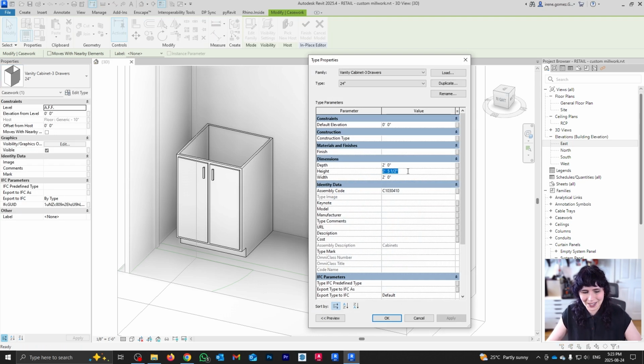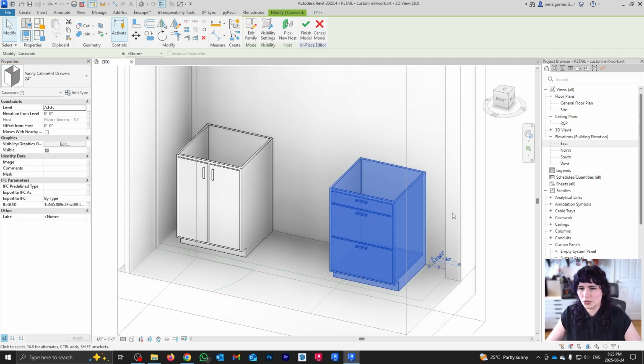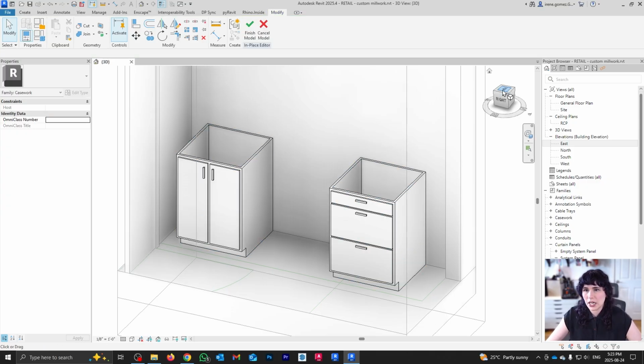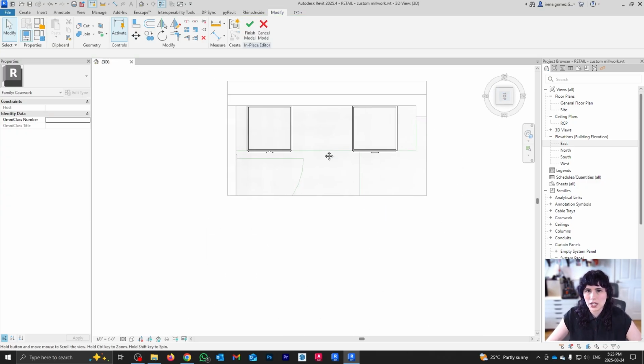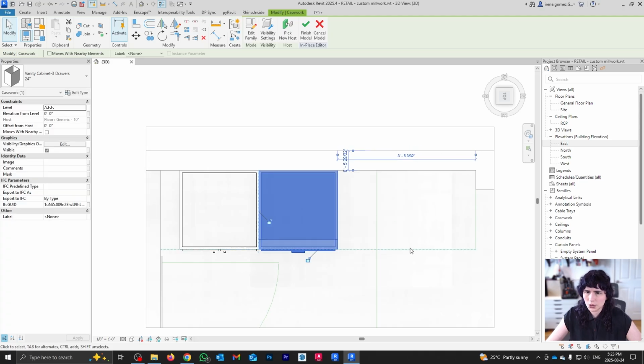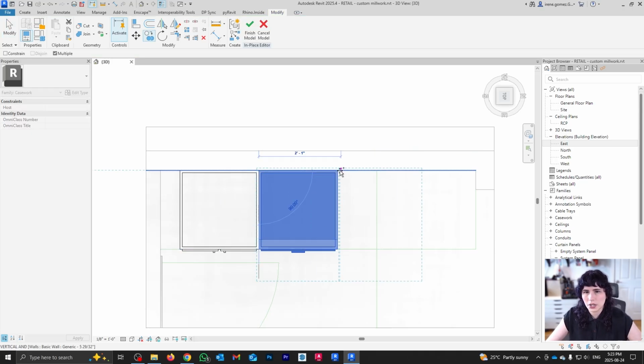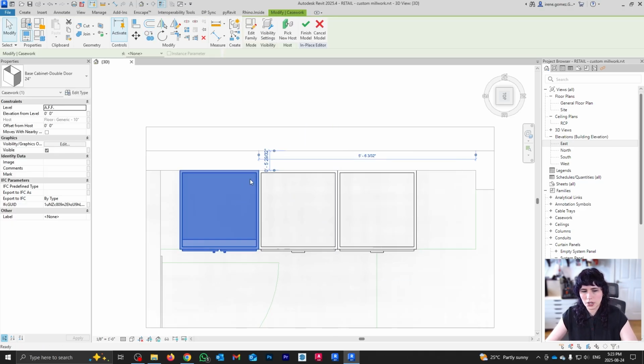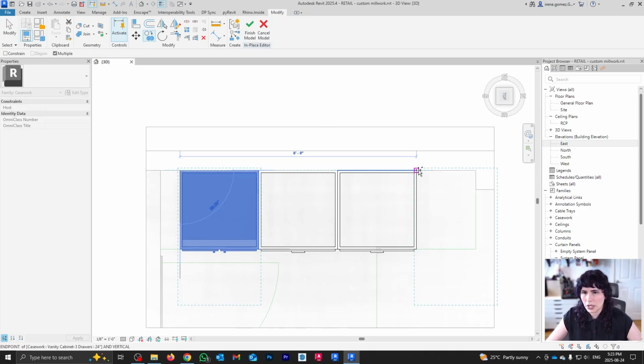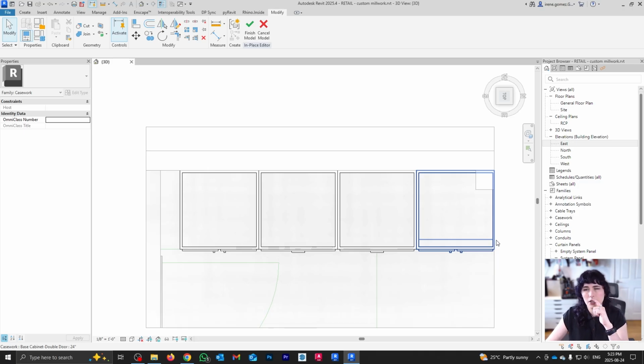I can just adjust the height here. Perfect. Awesome. Beautiful. So now I can start just playing with the placement for this. Let's say, for example, I want to have 2 drawers and 2 doors. Do I have enough? Let's see. I'm going to go here, copy, and then I'm going to go here, copy.